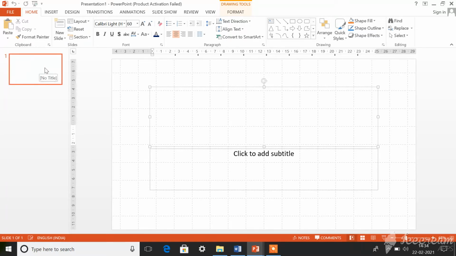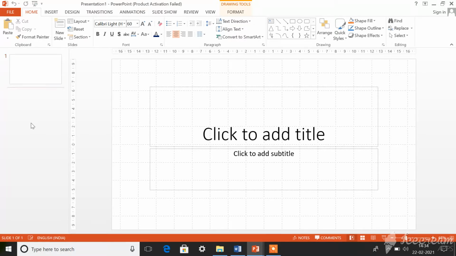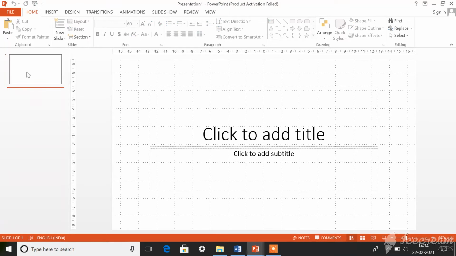Okay, so this in the right corner, this part, this is called slide navigation pane. Slide navigation pane means in this area you can see the number of available slides in your presentation. Now since this is a blank presentation, only one slide is available. See here, number 1, only one slide, and that slide is visible here.